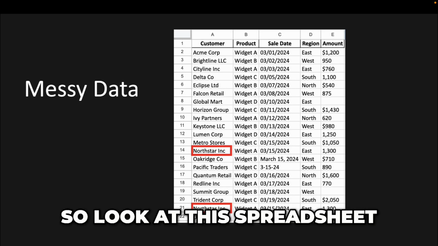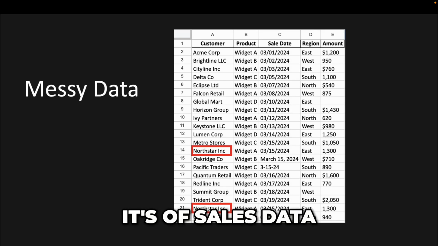So look at this spreadsheet. It's of sales data. Row 14 and row 21. It's the same customer, same date, same amount. It's a duplicate.